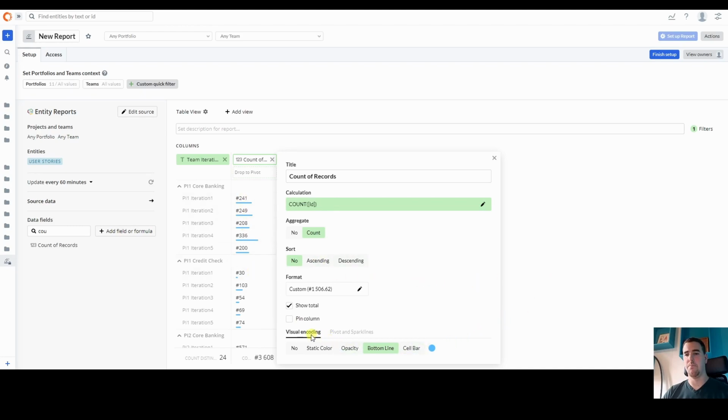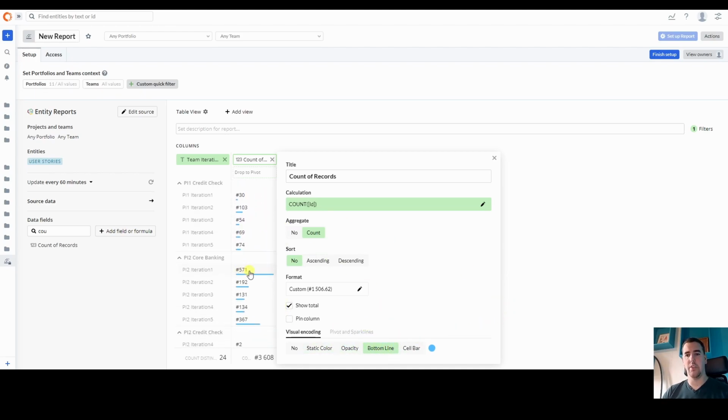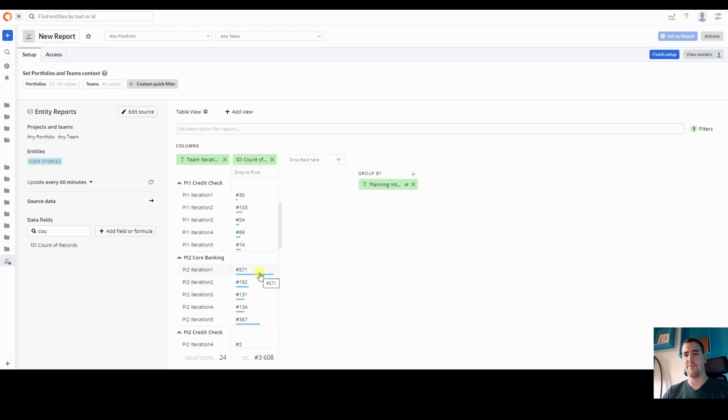Pretty easy. There's also visual encoding, which could be a cell bar, which could be opacity, which could be a static color. I personally like bottom line because it's subtle and it gets the deal done.